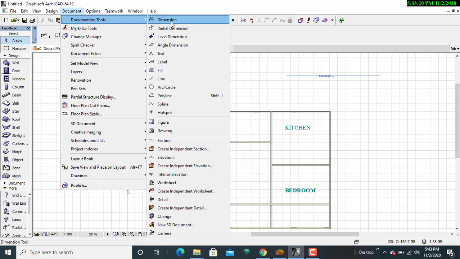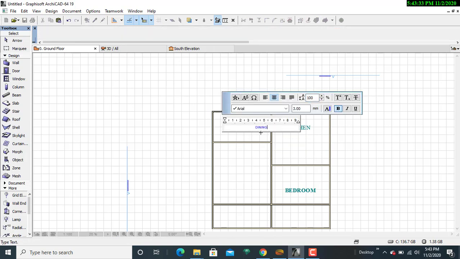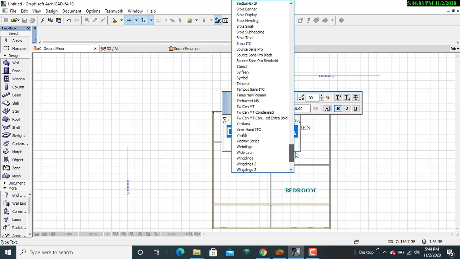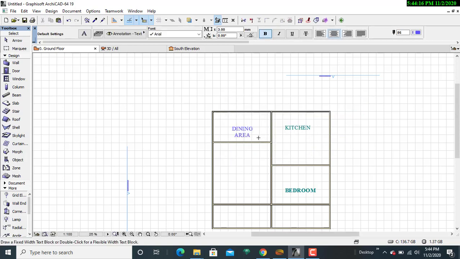Then the next thing that I'll be having is the dining area, which will be just opposite the kitchen there. So I'll be having this as a dining area. So I'll define the fonts as 10. I'll use the Times New Roman. Then I'll have these as 6.